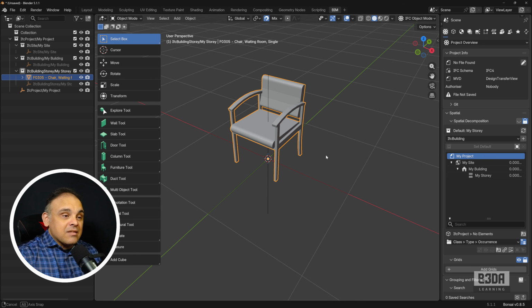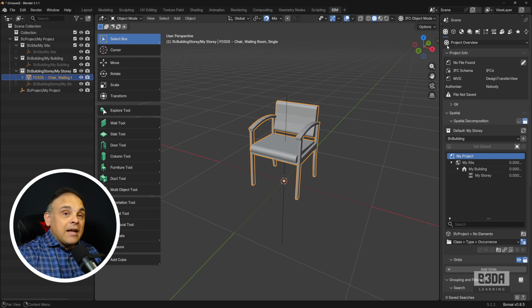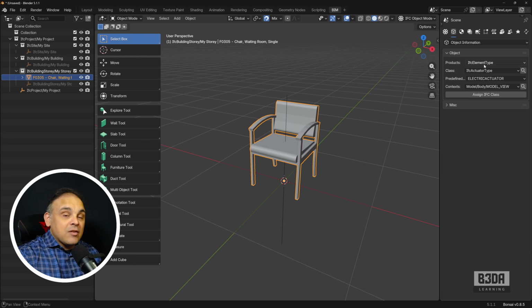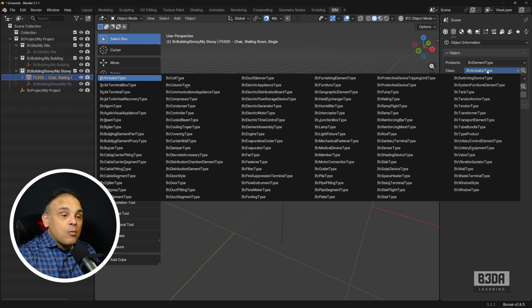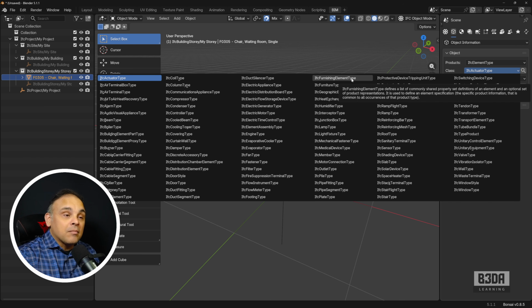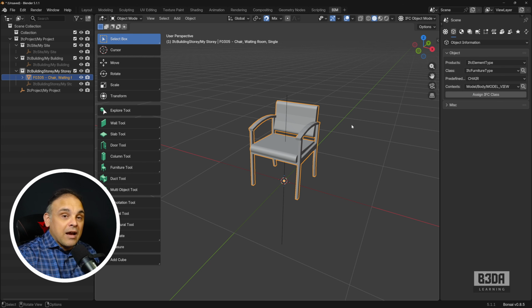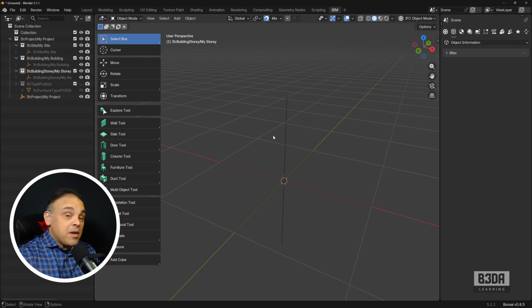So besides this, I will assign a new IFC class, and this will be an IFC element type because I want to create multiple instances of this object, and for that reason I will select from this list IFC furniture type. Remember, it was using this option here before. We want IFC furniture type. Let me assign the IFC class. It will disappear. That's fine. This is what it's supposed to do because we need to add instances of this object here to this project.